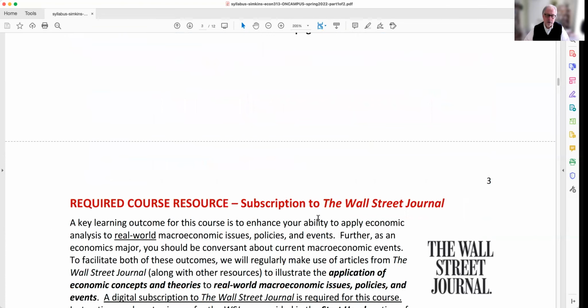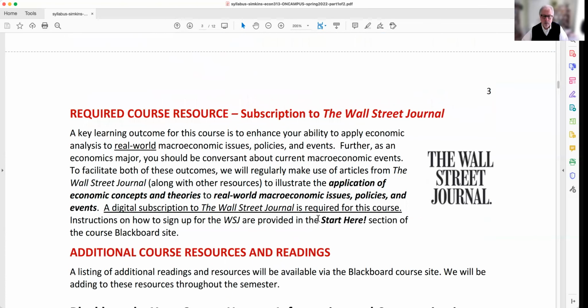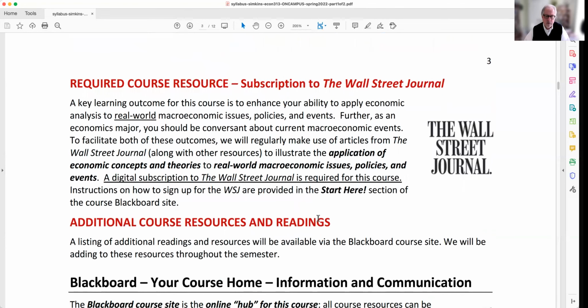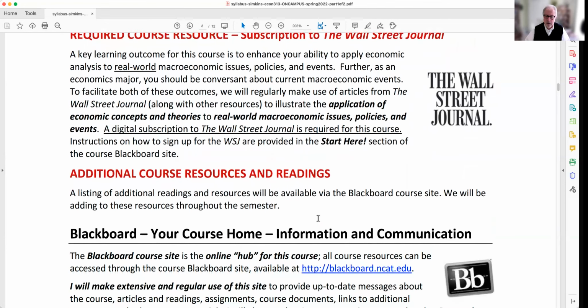There are other resources that we'll be using. The Wall Street Journal. You are required to get a digital subscription to the Wall Street Journal. We will be making use of that regularly every week throughout the semester. There's a discount that is available currently, so I encourage you to sign up as soon as possible. And then we'll have other resources and readings that are currently available in Blackboard that we'll make use of at different points in the semester beyond the textbook.